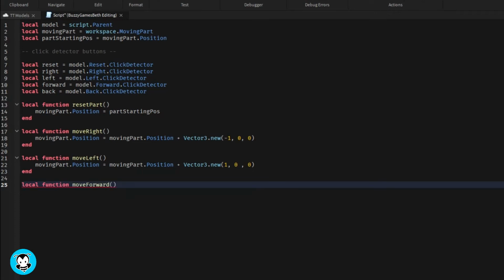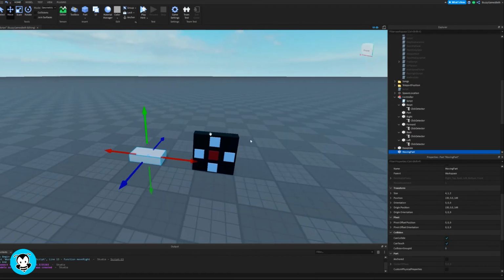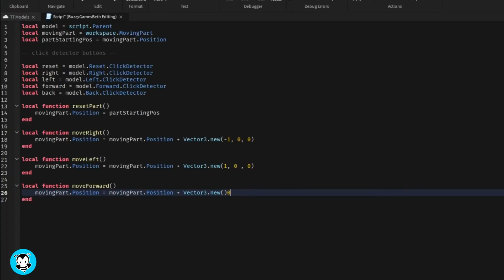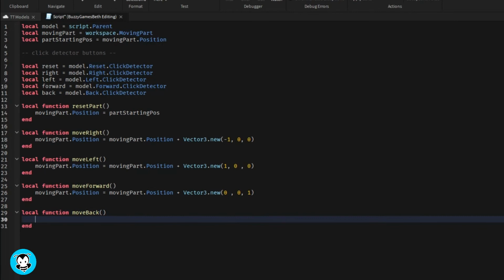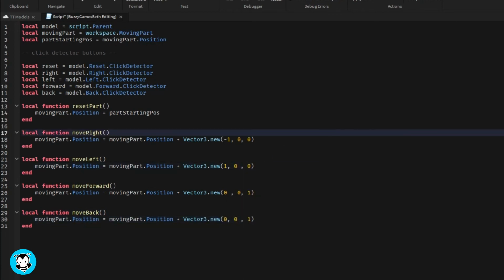For our move forward function, let's hop back inside of our workspace. If we move our part forward, you'll see that the number gets bigger, right? So the z-axis is going forward. We're going to do Vector3.new 0, 0, 1. And for our function where we move the part back, it's going to be 0, 0, -1. It's the opposite of us moving our part forward.